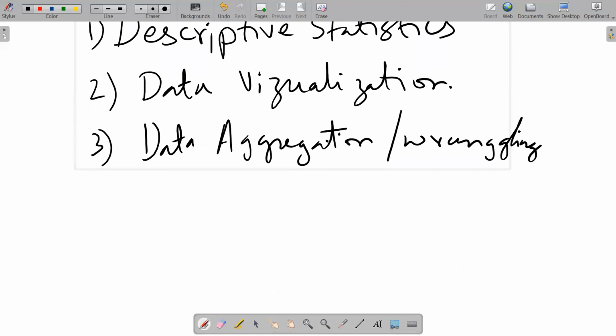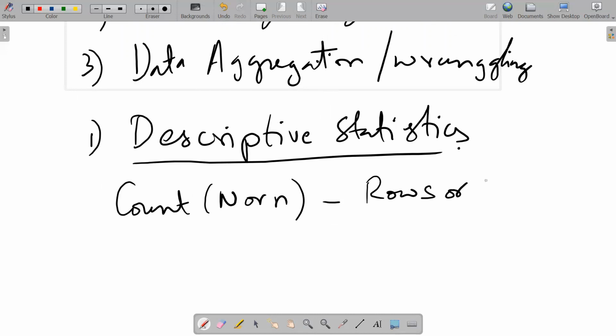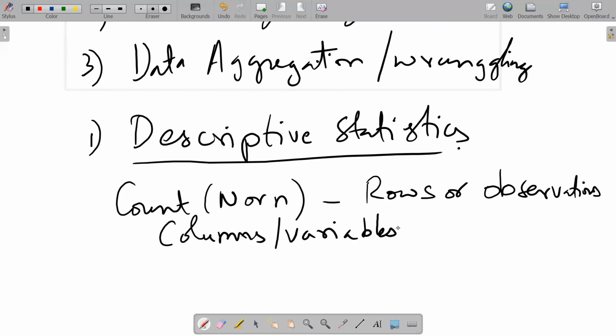Now let us understand the first one, the descriptive statistics. We start basically with count, or N, or small n. Count means number of rows or observations. We also need to find out the number of columns or variables, how many columns or variables are there.